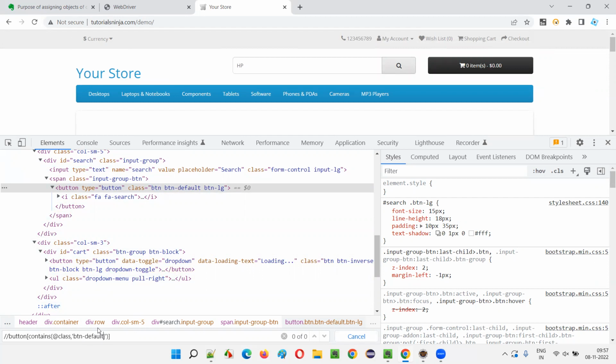Btn hyphen default. Remove this single quote. Enter. So there's something going wrong. We'll do one thing. I'll just remove all this stuff.